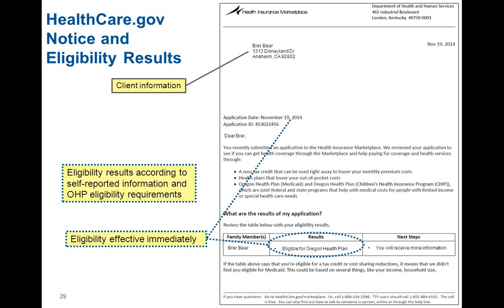But do look at that table and look at those results, because if the results say anything other than this person has been found OHP eligible, and this is not the exact wording of the letter, but the results are either you're eligible, we need more information, or you're ineligible, you may be eligible for cost sharing. So you're looking for OHP eligible. Keep that in mind. And then I'll show you another response in just a moment. The eligibility results on healthcare.gov are according to the self-reported information compared to OHP eligibility requirements.